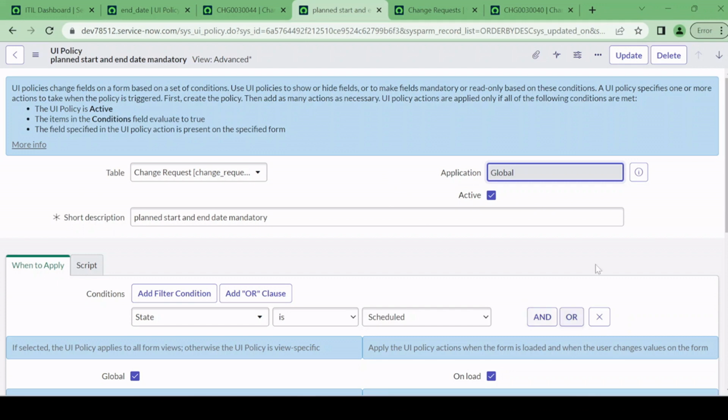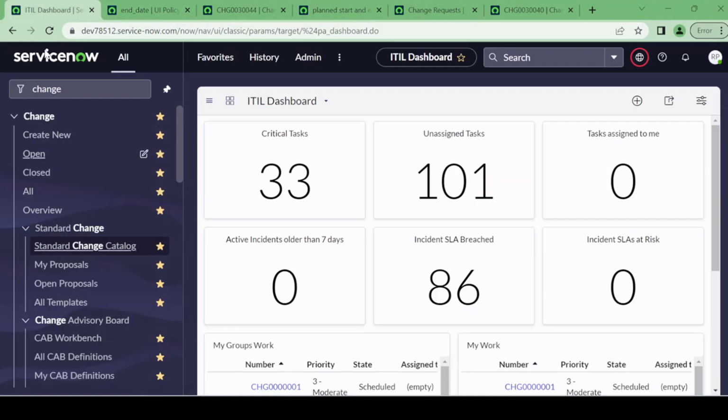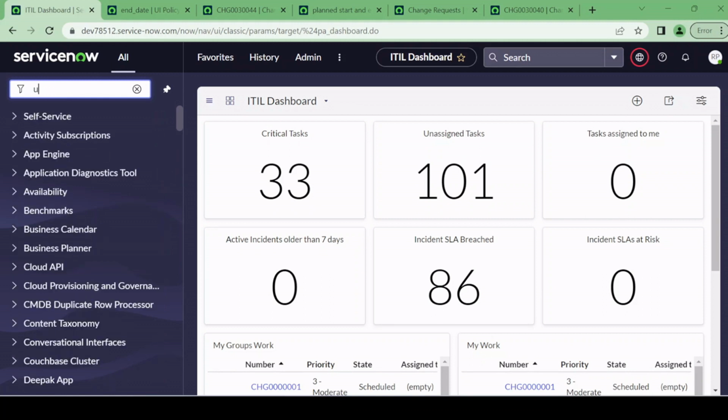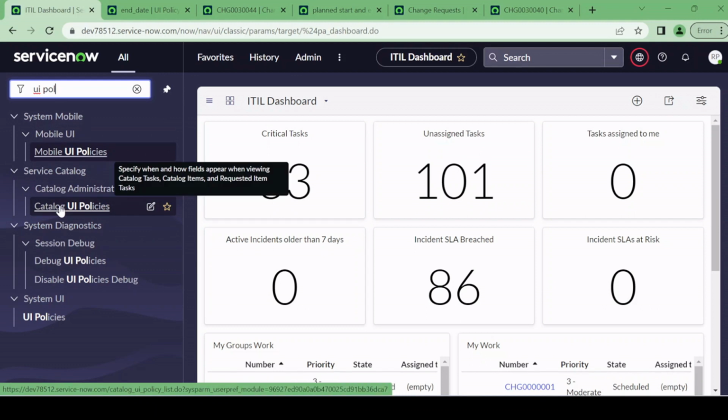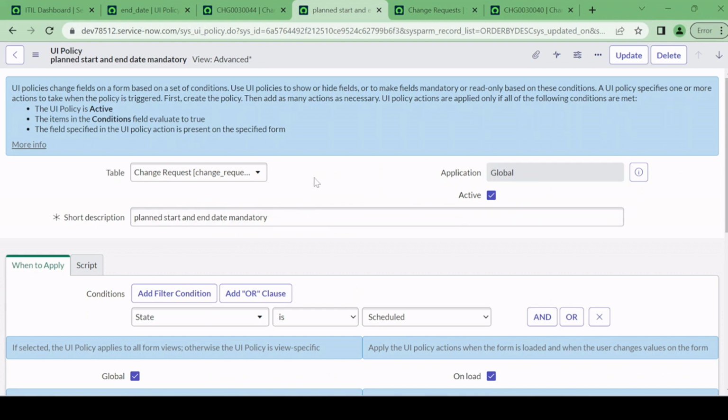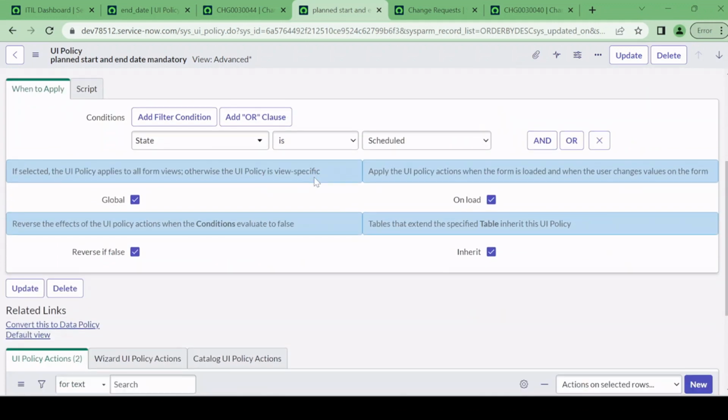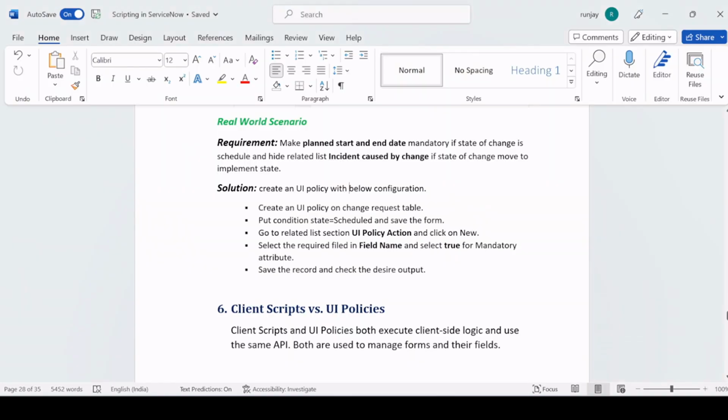This I have showcased to you as a UI policy from the native one, but you can write a catalog UI policy as well. Let's say if you are working on a catalog item, then in a similar way you can write a catalog UI policy. The only difference is that here you are selecting the field name, but in the catalog you will be selecting the variable. That's the only difference, but every functionality works in a similar way. Fine. Let's check what else we are missing.